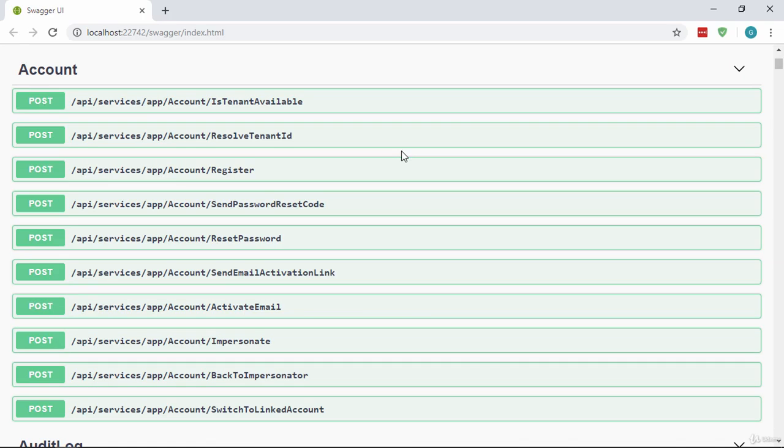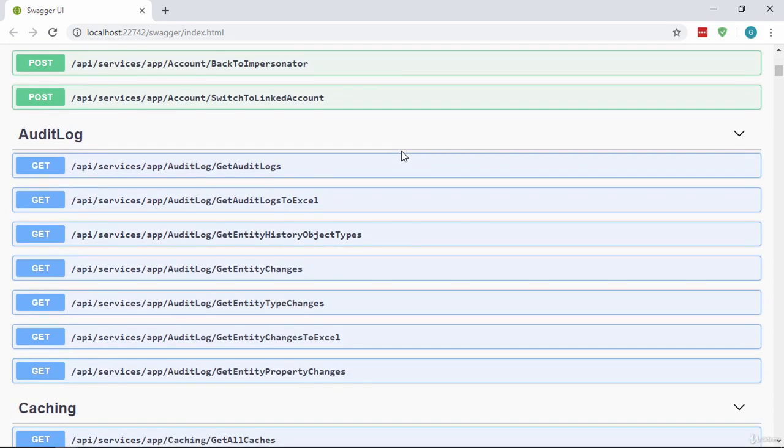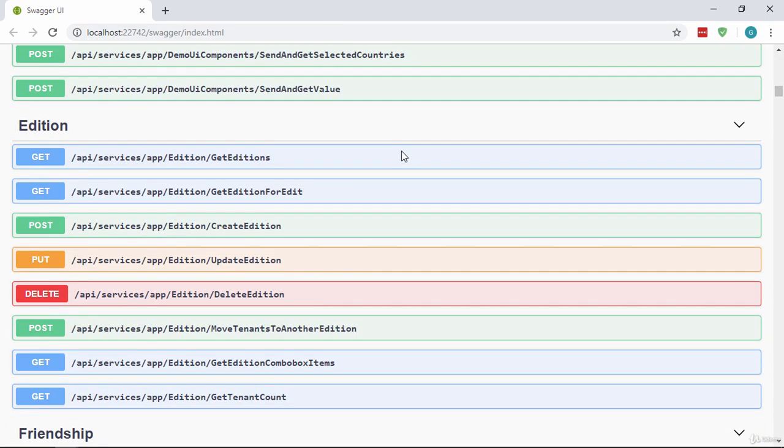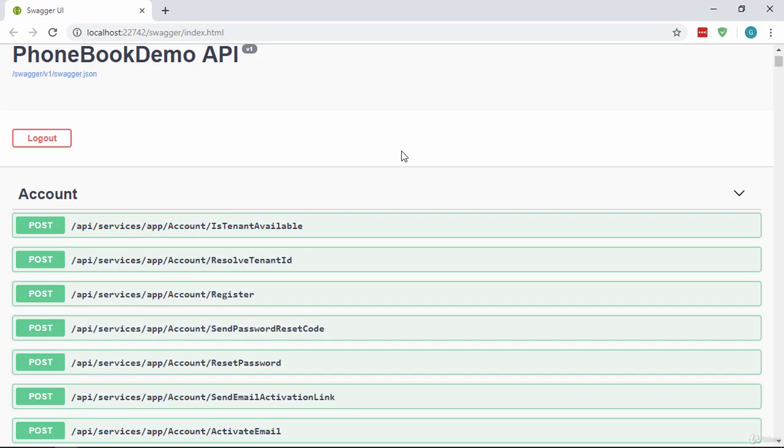So this will show the Swagger UI page by default. And here we see all the entities. So account, audit log, caching, and so on and so on. Those were the ones that were the folders in the application project. So basically the application services which are exposing themselves as API endpoints.